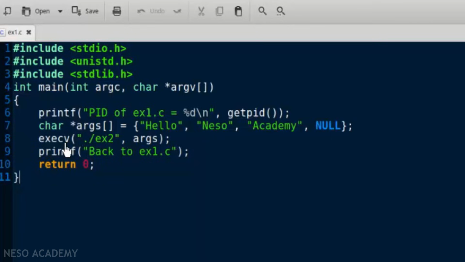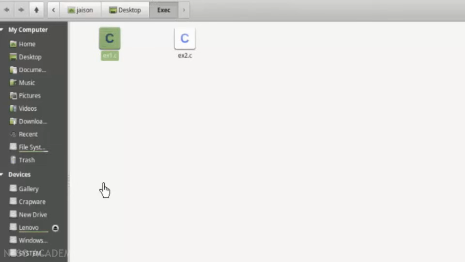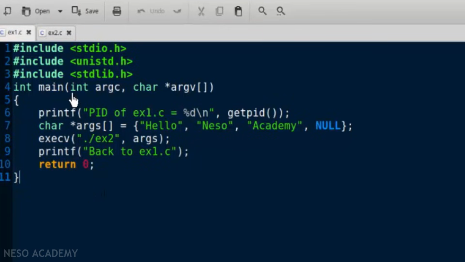And here what we are doing is we are passing as an argument the output of the ex2 program that we have written. So ex2 was the next program that I have written. So this is ex2. So I'll be showing it to you later. Here I have written the output of ex2, and that is passed as an argument to the exec system call. And then it is written here another statement, printf back to ex1.c and return 0.